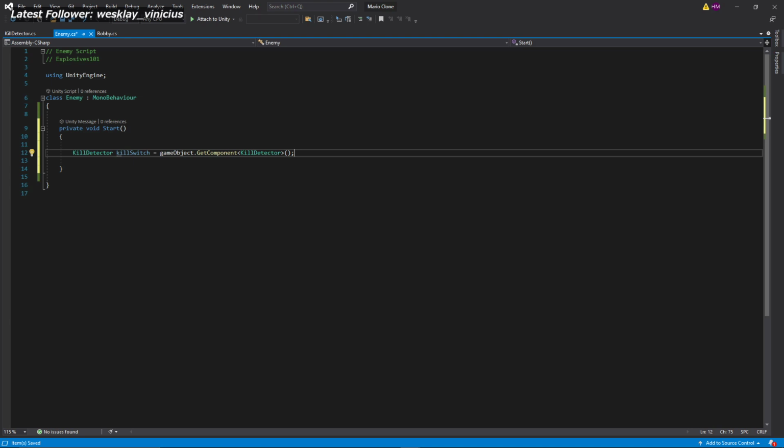I think I'm using the wrong thing here. Maybe GetComponentInChildren. So instead of this, we do GetComponentInChildren. There we go. I'm hoping that this works.